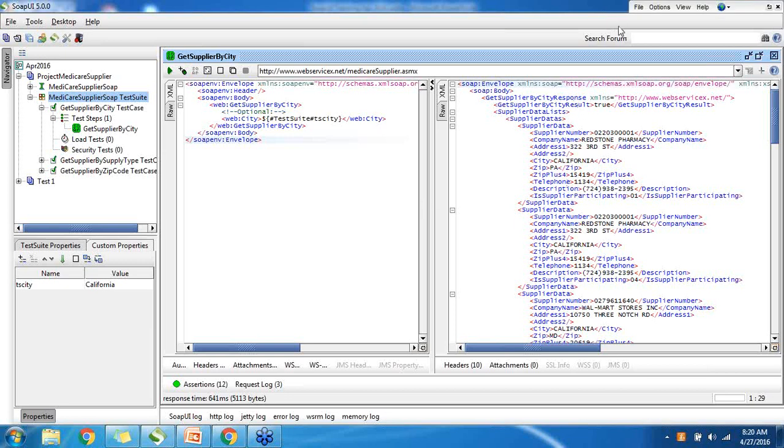All right, so we have seen at test suite level how we can parameterize, right? So in the same manner, we can go to test case level, and here also we have one tab called custom properties. At test case level, I can add test case city. Okay, in the same manner, I can give New York. All right.